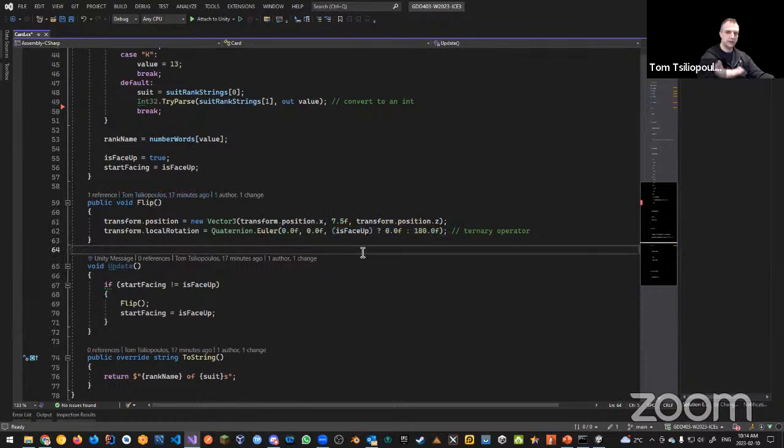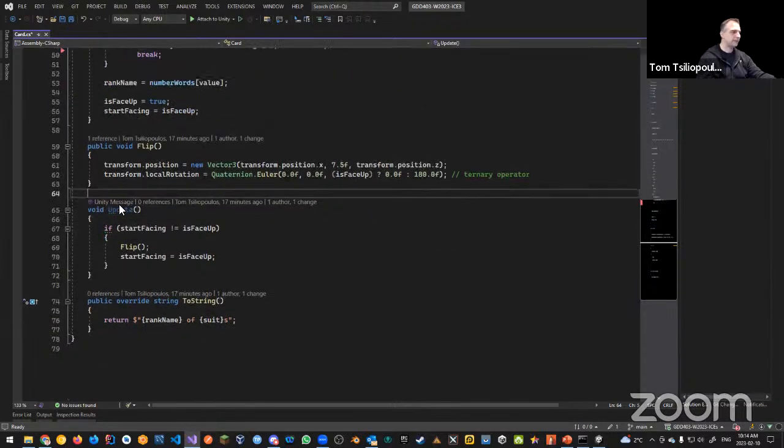And whenever we flip, we move the thing up. The card physically goes up, and because each card has a rigid body attached to it, when we move it up, it then comes back down. That's what happens. Okay. And in the update function, what we're saying is if my start facing is different than is face up, so if I check off the checkbox, then what ends up happening is it flips. That's what it does. And we also have a public override ToString method that overrides the built-in ToString method that comes with all classes.